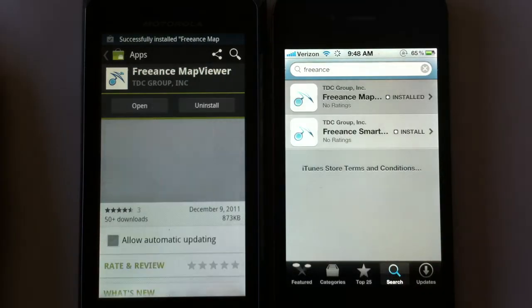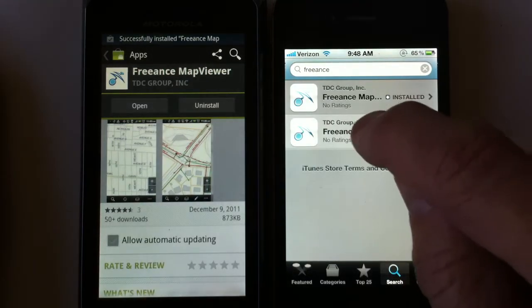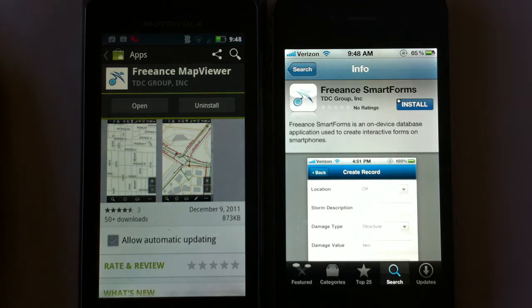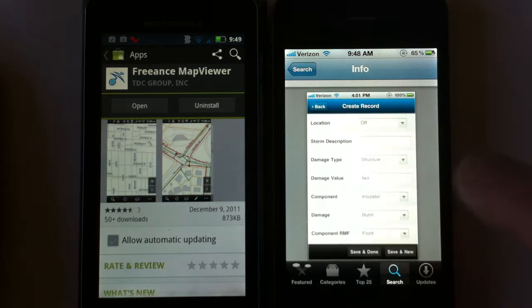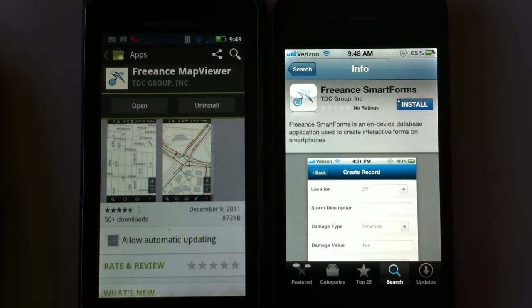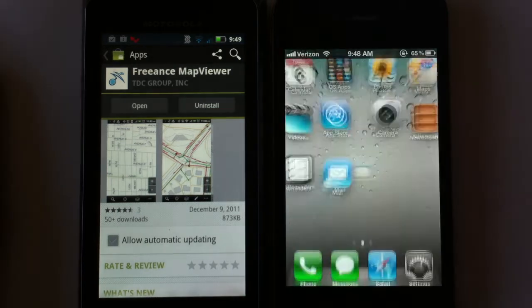While that's working away, let's go back to the iPhone and get the other application, the Freeance smart form. The difference with this is smart form lets you collect GIS data out in the field, disconnected. It's not a mapping application, it's a form application that writes directly to your GIS. So we grab the GIS and digital photos and collect data right to my GIS in a non-mapping application, great for inspections and so forth. Let's install that one.